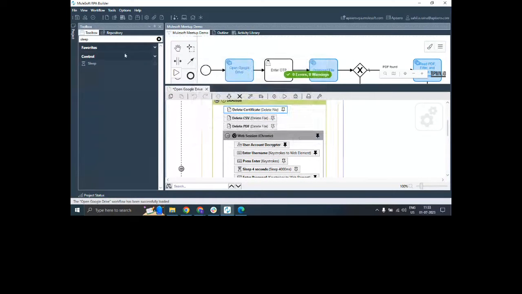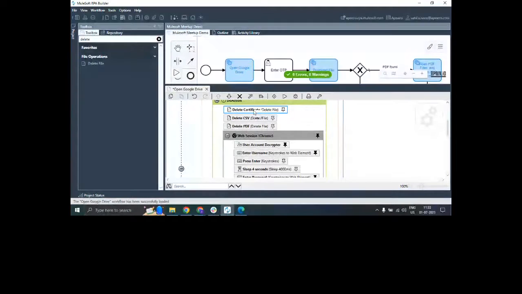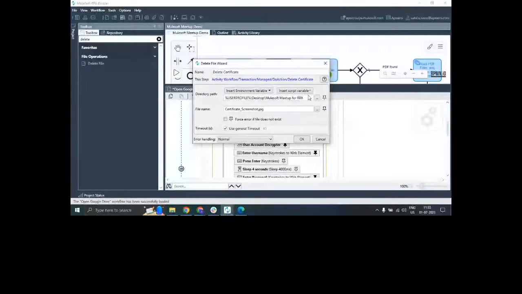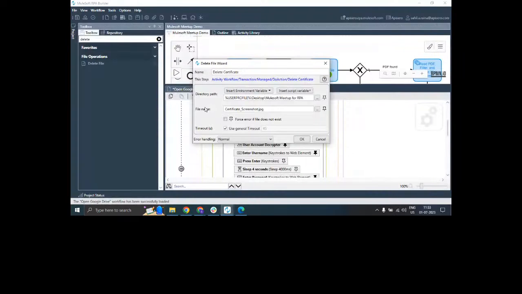And all these options are right available in your toolbox. You can search for it, or you can look at these headers and you will be able to find these activities inside that. You have to drag and drop these, and you will be able to customize these with these inputs. So I'm deleting the file here, in which I've given the directory path, which is my local directory path. And I've also provided the file name in this field.